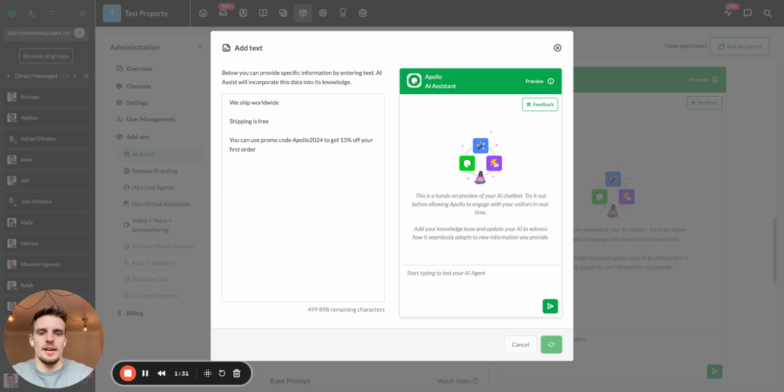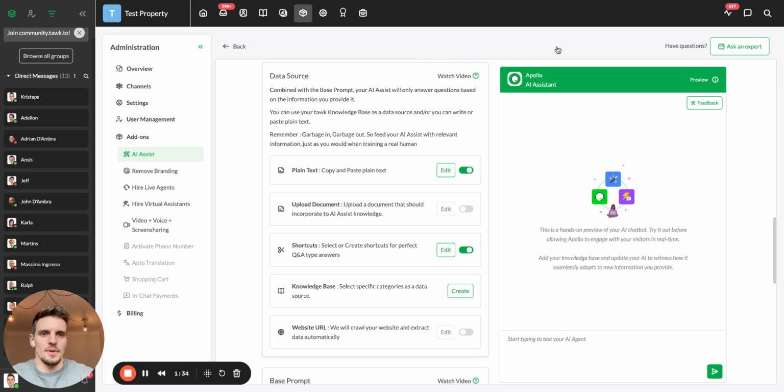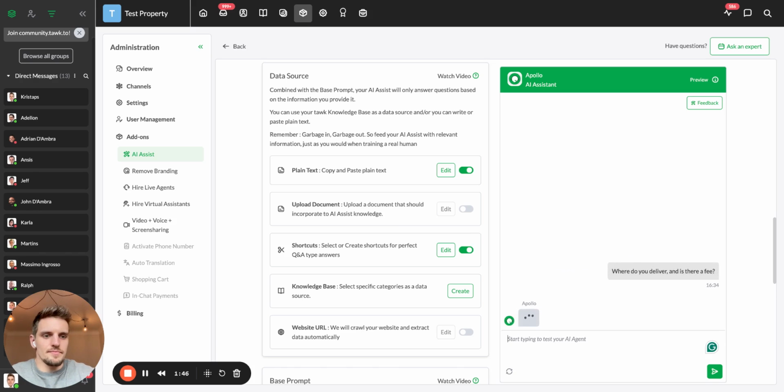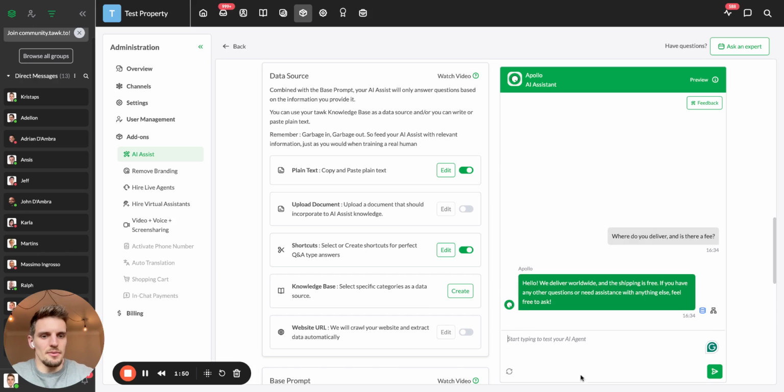And now let's see Apollo in action. I'm going to go ahead and close this. Let's go ahead and ask a question. Where do you deliver? And is there a fee? Hello, we deliver worldwide and the shipping is free. If you have any other questions or need assistance with anything else, feel free to ask.